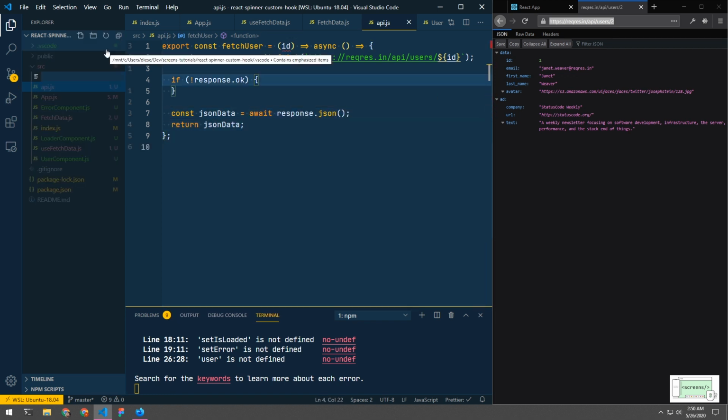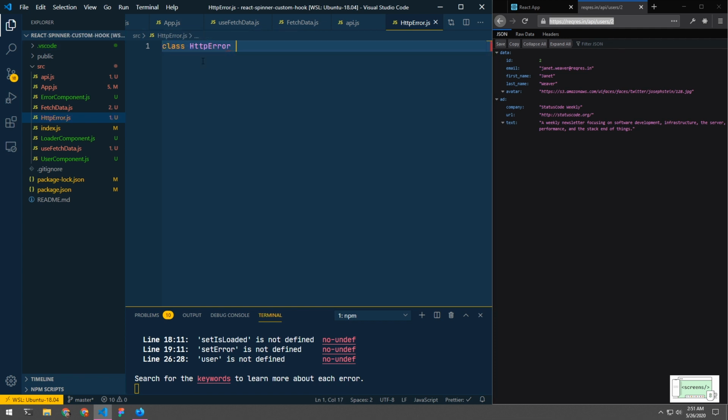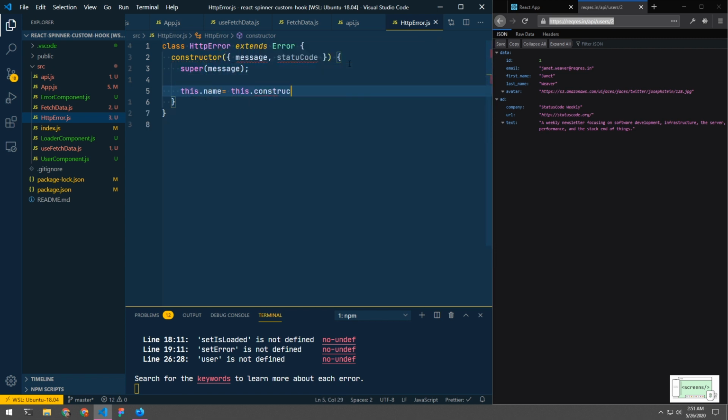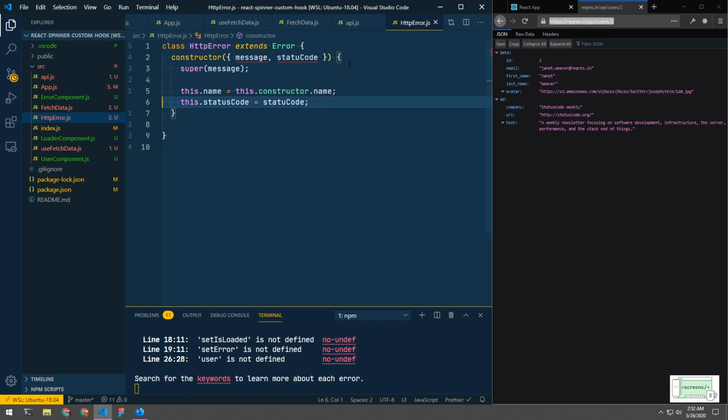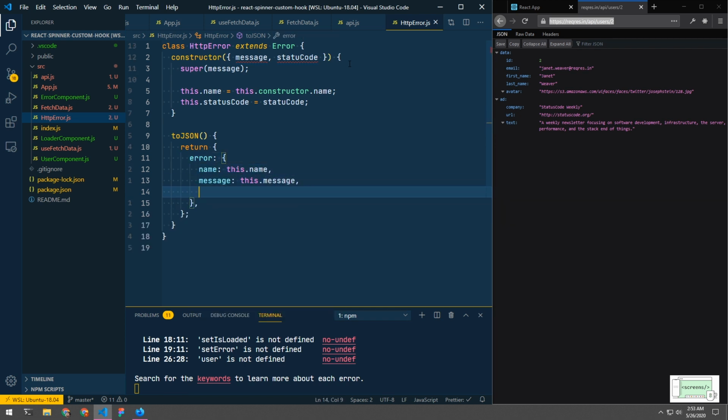So in order to handle the error, we'll create our own custom HTTPError class. We'll go ahead and create our HTTPError class, which will extend the Error class, and we'll create the constructor and we'll provide an object with message and statusCode. In the constructor, we'll assign this.name to the name of the class, which is HTTPError, by doing this.constructor.name, and then we'll assign the statusCode as statusCode from the constructor. We will override the toJSON method of this class and return an error object with name, message and statusCode.